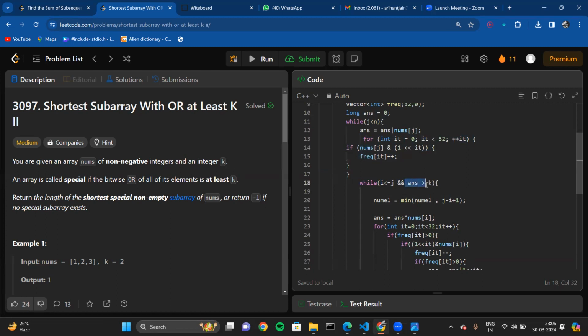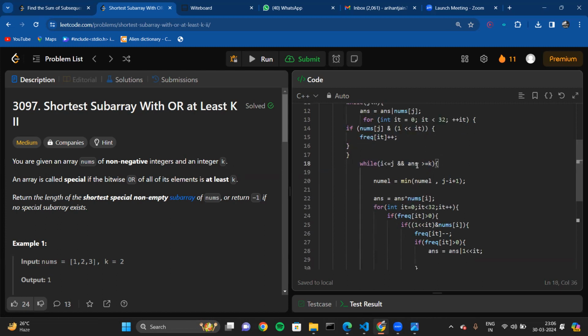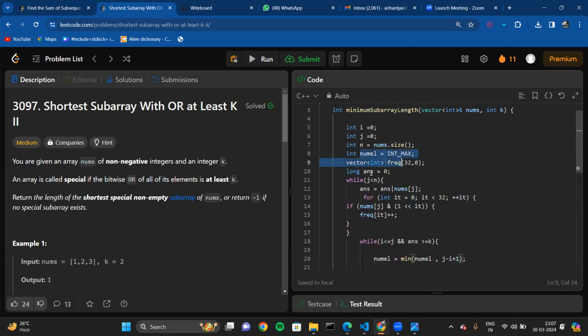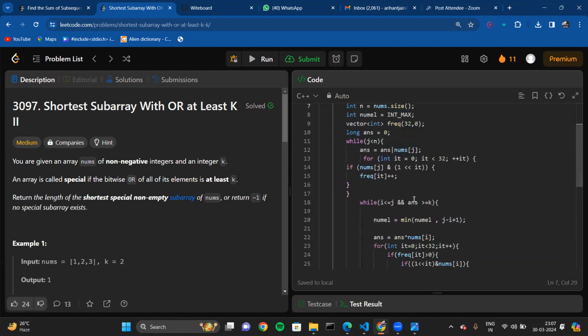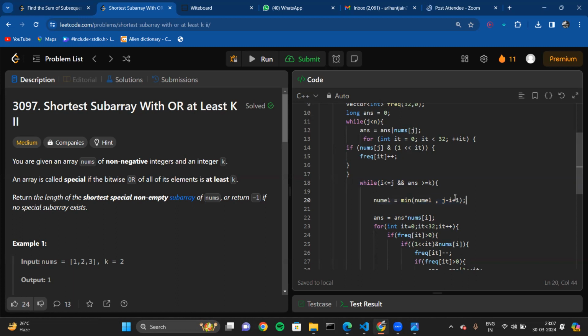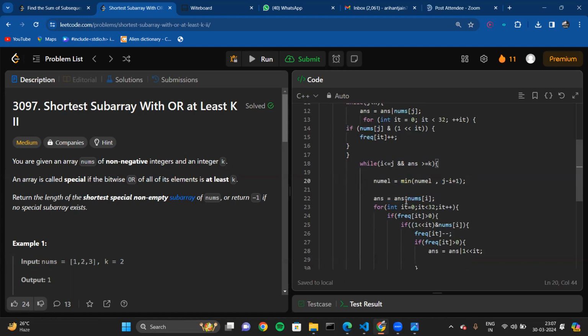Now, when the answer is greater than or equal to k, we need to reduce the window. First of all, we will take the answer, which is j minus i plus 1, and take the minimum. We initialize this answer, which is num, to int max, and we take the minimum of j minus i plus 1 and num. Now we need to nullify the effect of OR. Now we could do a XOR, but XOR cannot nullify the effect of OR.